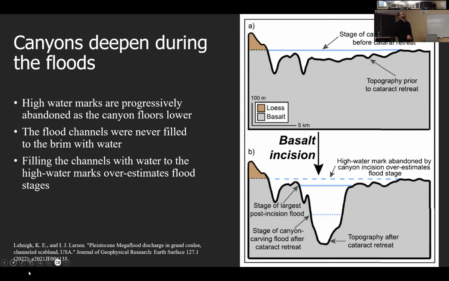So here's the cartoon. The first landscape is higher than the final landscape. And there's a flood coming down it, and then it deepens the landscape, and progressive floods only fill the landscape to progressively lower elevations. So if you use this kind of model, you come up with lower discharges needed to explain the landscape.